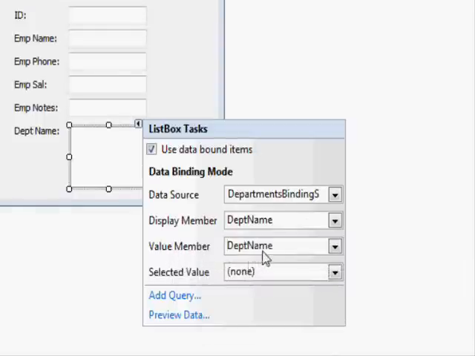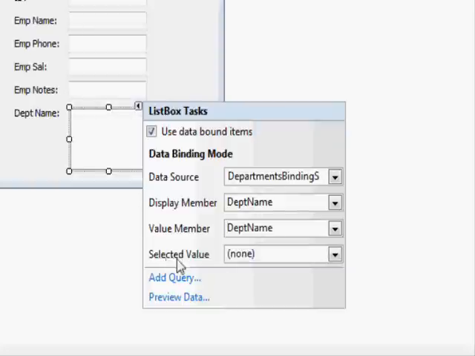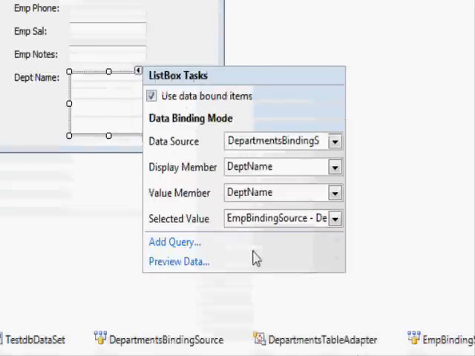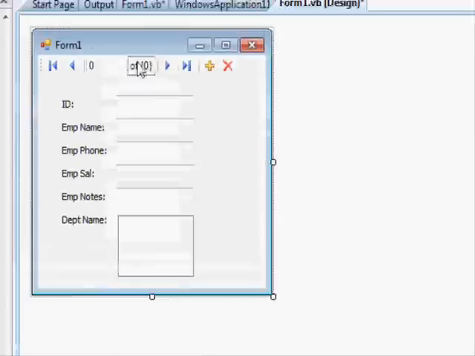Okay? Now, the selected value means where is this value being stored? This value is going to be stored into the employees department name. Okay? So we are displaying the department table. Okay, we are displaying the department name, and we are getting the department name property to store it into the employee table. Okay, so this is it. Now let's run the code and see.